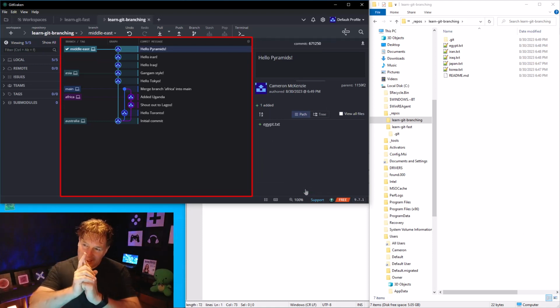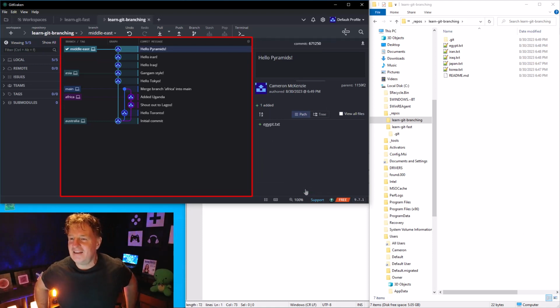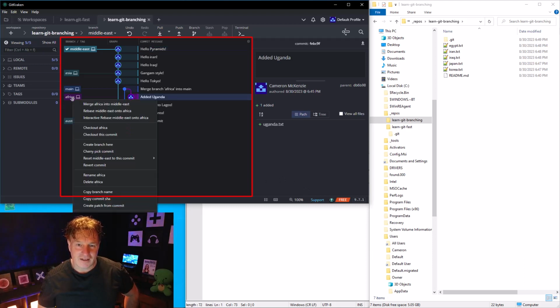Now, I don't know if you noticed that sleight of hand there, but we've got a problem. And the problem is, well, I guess Egypt's part of the Middle East, right? But it's in Africa, right? So here's a cool thing you can do. I'm going to go over to that Africa branch. So I'm going to see if I can check out that Africa branch. So do the checkout. That's switching over.